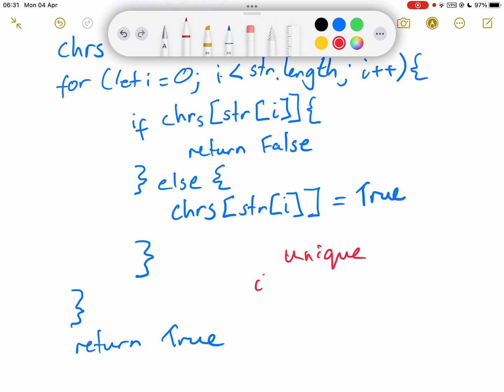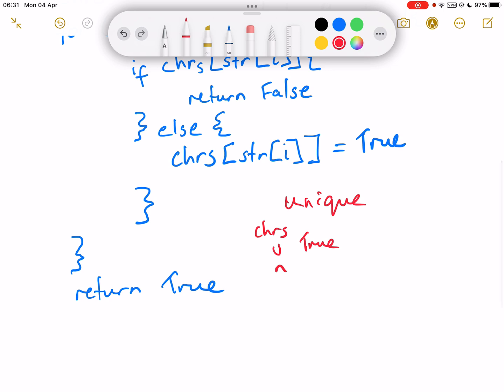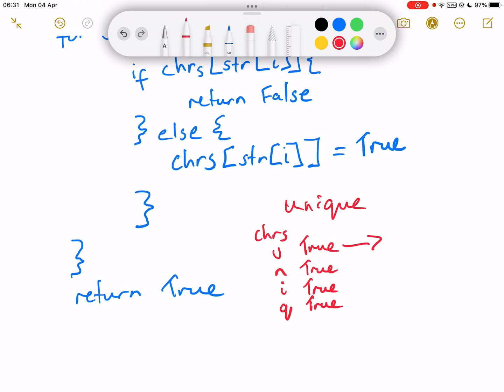So there's our chars. So we start off. Is U here? No. So we just put U and true. Oh wait, I didn't make a frequency table, but it's not necessary. Is N in there? No. So N is true. Is I there? No. So we added it, it's true. Is Q there? No. And we added, so it's true. Is U there? Yes, it is here. So we're going to return false.